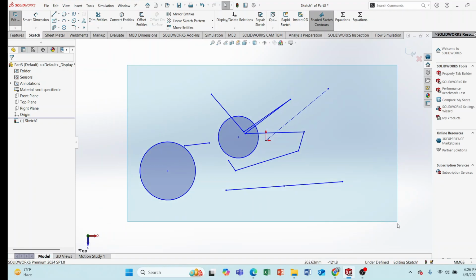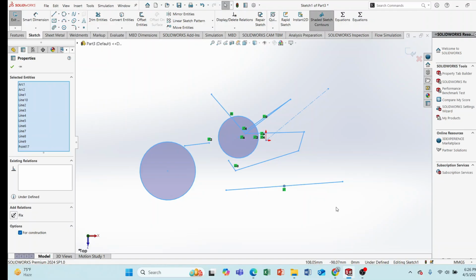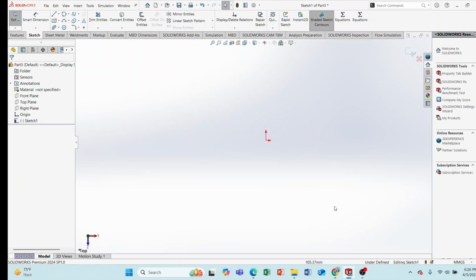Now, to keep only the required sketches, just select all like this and press delete on the keyboard.